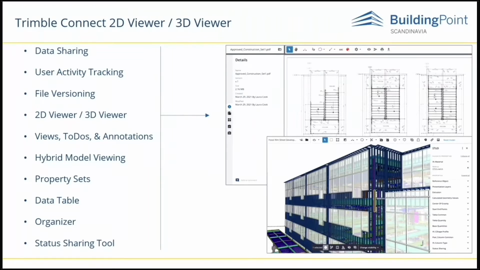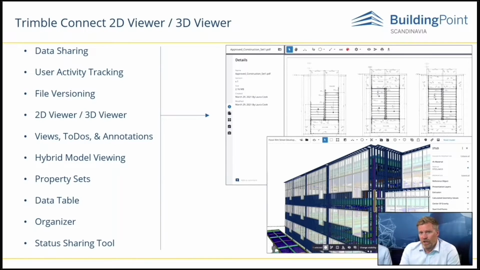Then you have the tree model where you see all the different versions you have uploaded to the system. You have both a 2D and a 3D viewer in Trimble Connect.